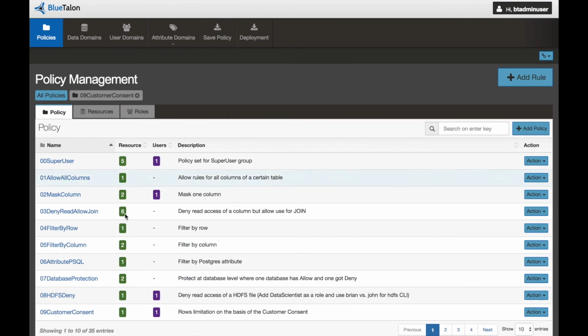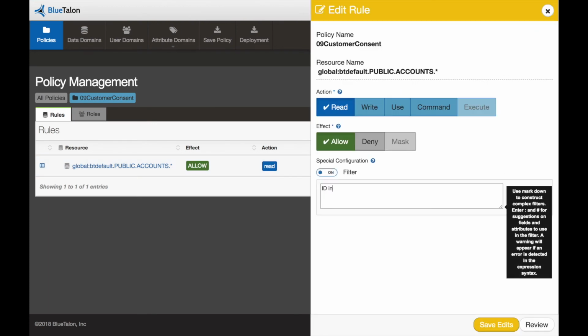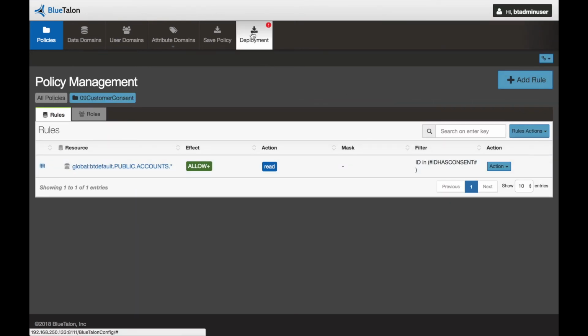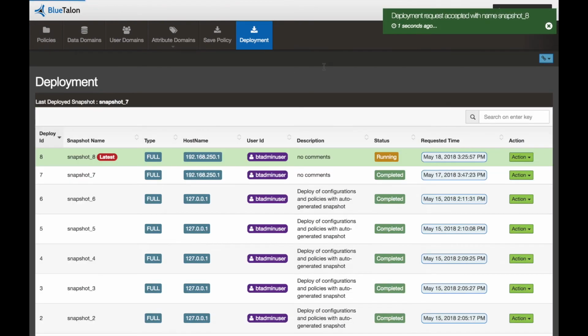Now let's see how to use BlueTalon to make your life easier when setting up the data protection at the same time as making your data safer and easier to use. Instead of creating a new view in your database, we're going to show you how to use a dynamic filter in BlueTalon to ensure only the customers who have provided consent are included in the results. Now that we've added the dynamic filter, all that is left is to simply deploy the changes to the BlueTalon system, and the changes will be enforced on the next query.